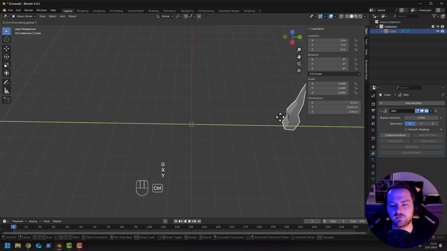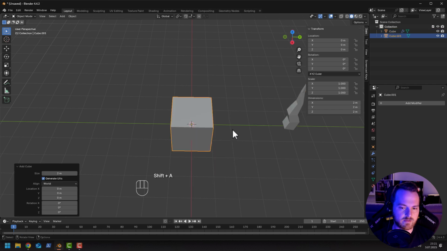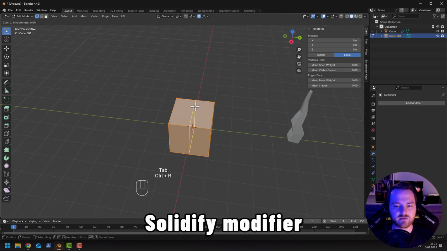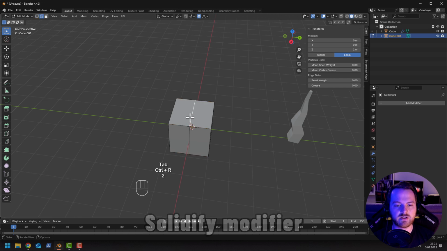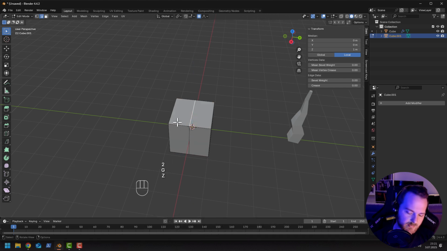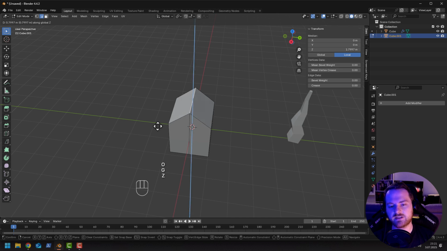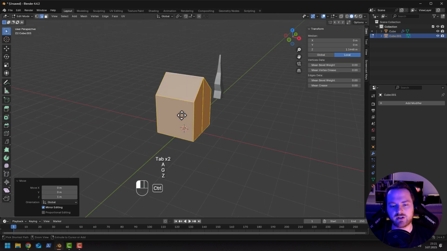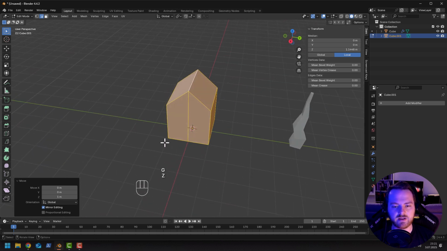Another modifier which works in a similar way is the Solidify modifier. So let's say we have this cube, I add an extra loop over here, and whoops, let me disable the proportional editing, I move this one up, and I have this simple house-like shape. Let's say I would like to make a roof now.